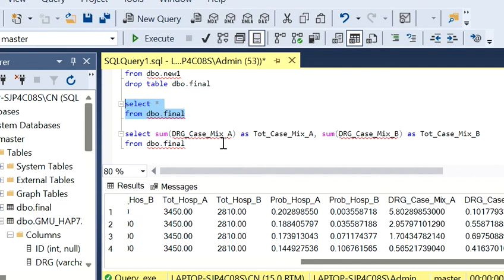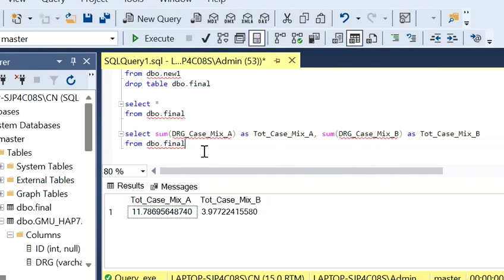So now the last step is we want to sum the total in this column for hospital A, and we want to sum the total in this column for hospital B to figure out their total case mix figure. And we can just illustrate that very simply here. We're going to sum and list it as that figure, and we're going to sum and list it as that figure. And the result is we have 11.7, so rounded up to 11.8, and we have 3.9 rounded up to 4.0 as the total case mix for each hospital.